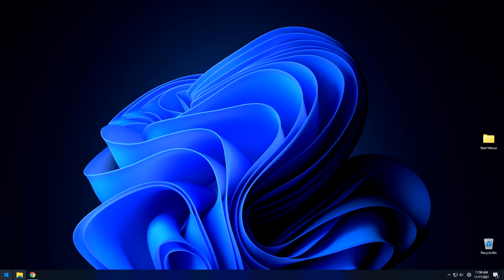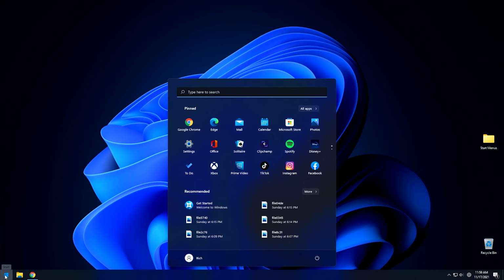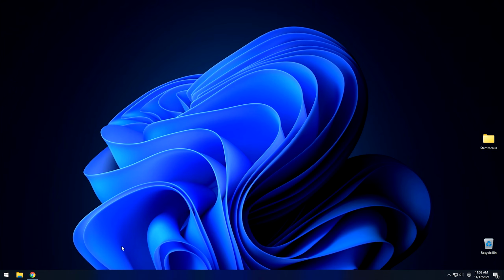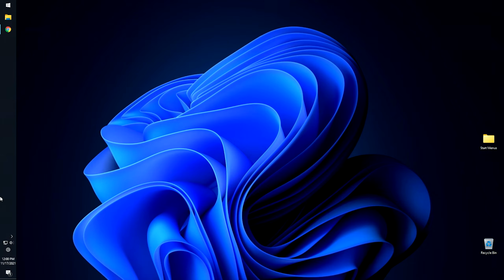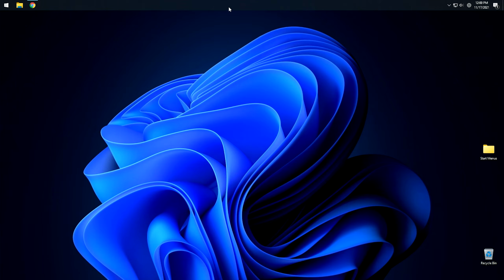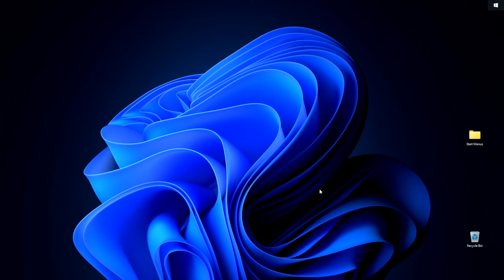As you can see down here, it's left justified now, so it's more like the Windows 10 start menu. However, when you click on it, the start menu is still there, but it opens in the middle, even though the start menu is over on the side. So this is a little inconvenient. However, it does give you the ability to move your taskbar to the different positions like you were able to do in previous versions of Windows.